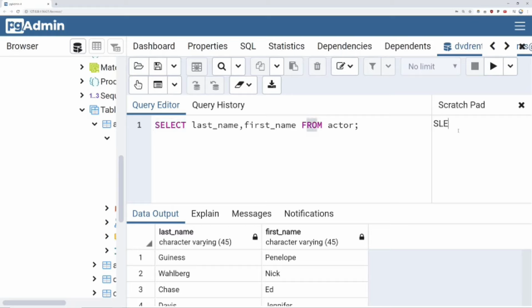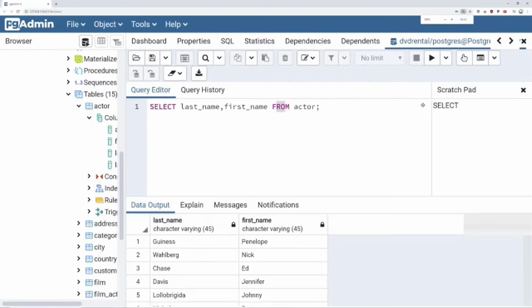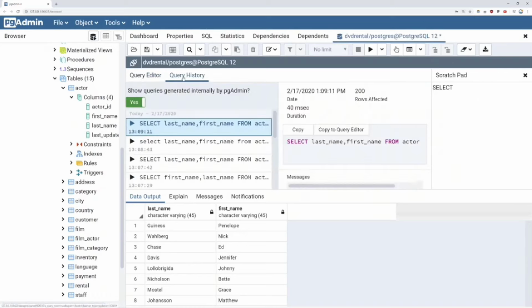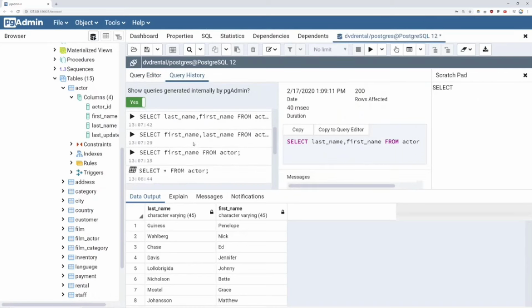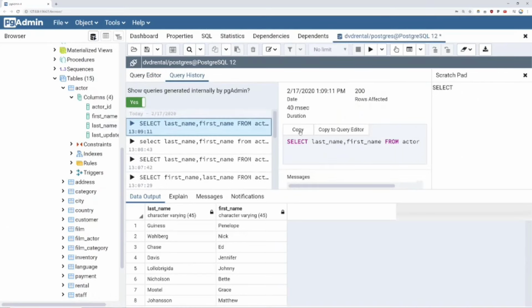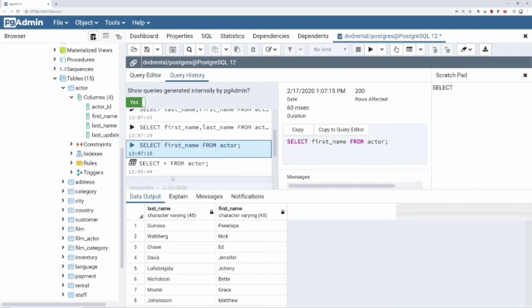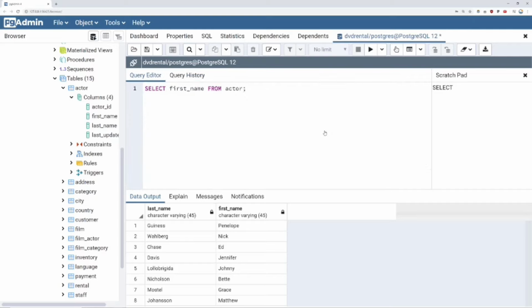You can use the scratchpad here if you want to play around with things later on, as our SQL queries get more complex, you may want to work a little bit on the scratchpad. And I'm going to zoom out just so we can see this clearly. There is a query history that you can click here, and you can see the various query histories. And then you can always copy them, or you can copy them directly to the query editor. So for example, if we come back here, maybe to select first name from actor, I could say copy to query editor, and it jumps back to the query editor, and I can see select first name from actor is already there for me.